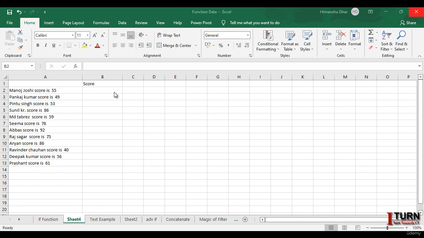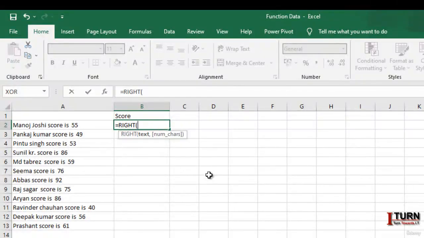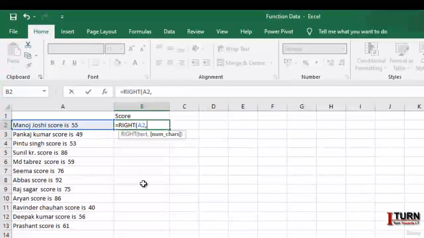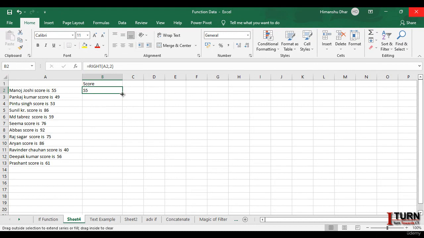Here we have an example where Manoj Joshi's score is 55. I want the score to come over here so that I can do some calculation. The scores are on the extreme right side and are two characters, so it is very easy to pick with the help of the RIGHT function. I'm applying RIGHT, and after that for the text I'm giving this one, comma, number of characters 2. So from the extreme right I've got two characters, which is the score. Fine, drag it and we have the answer.